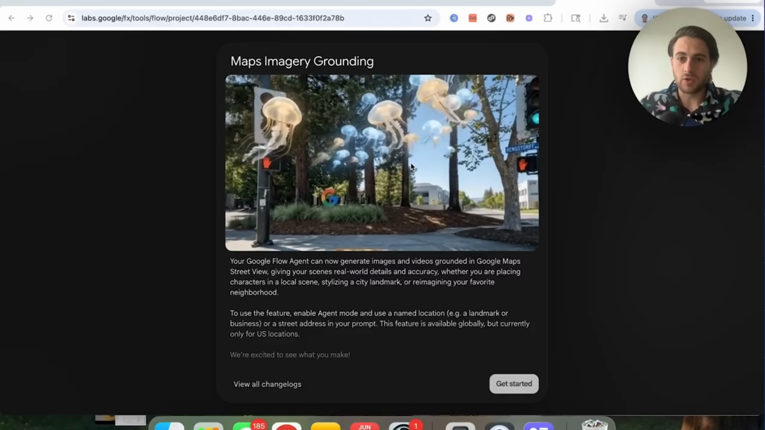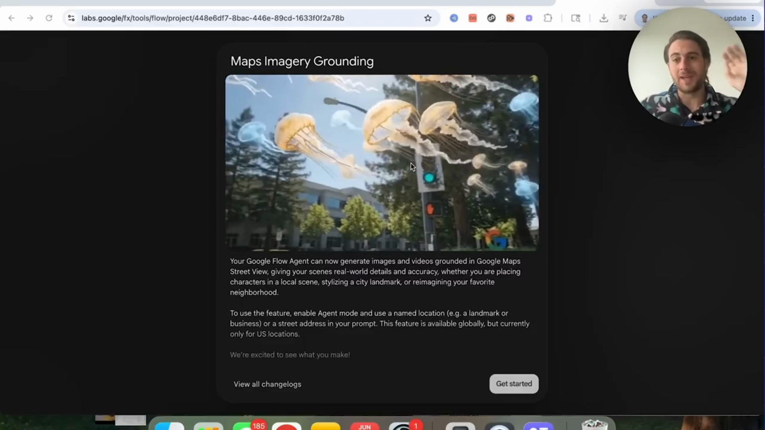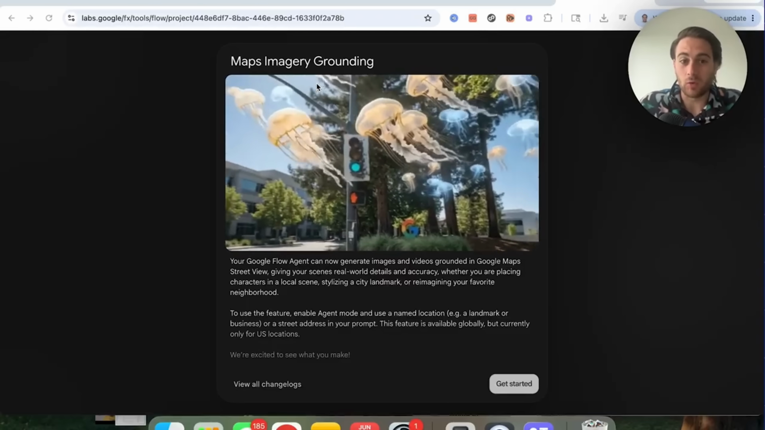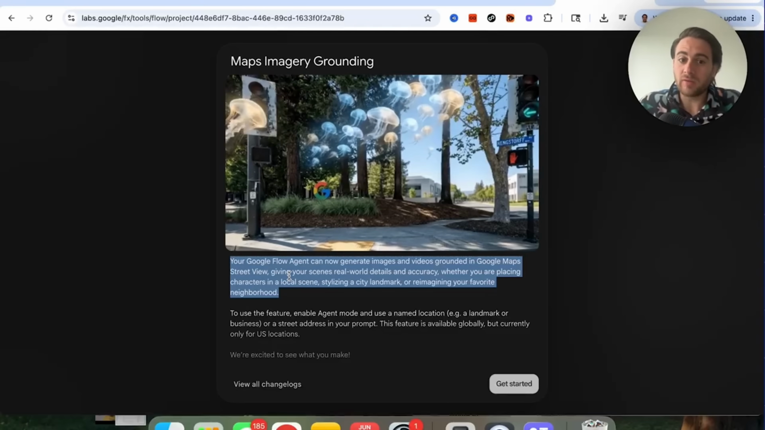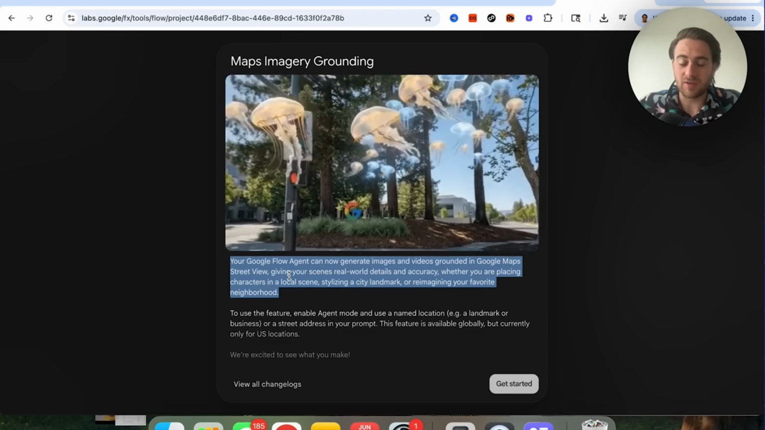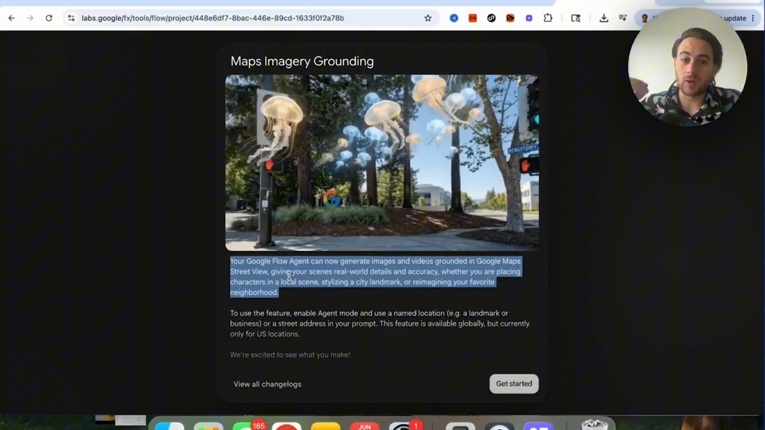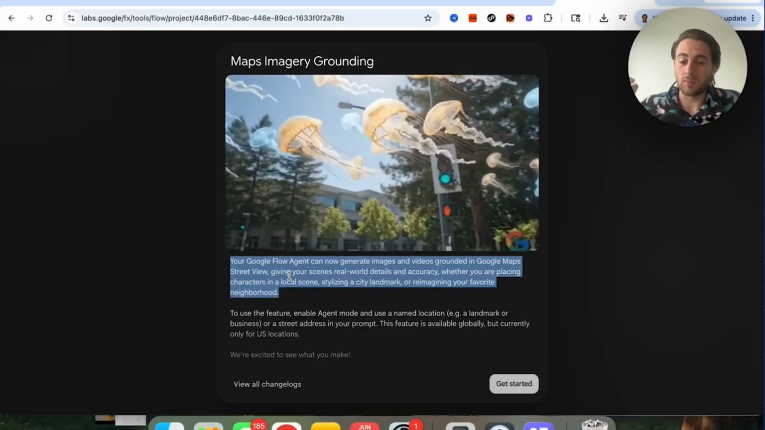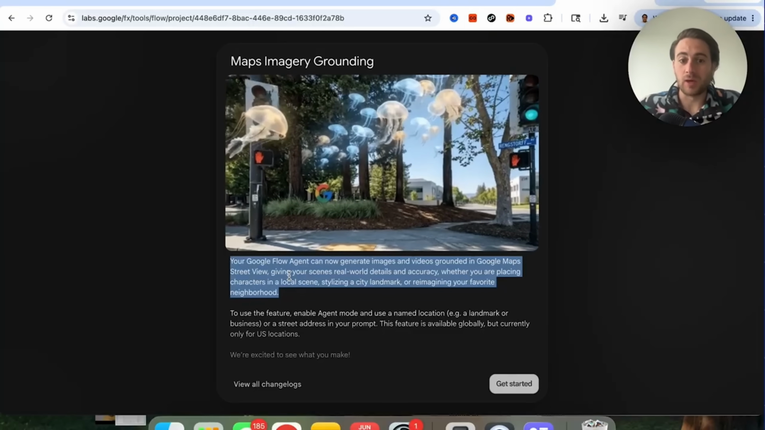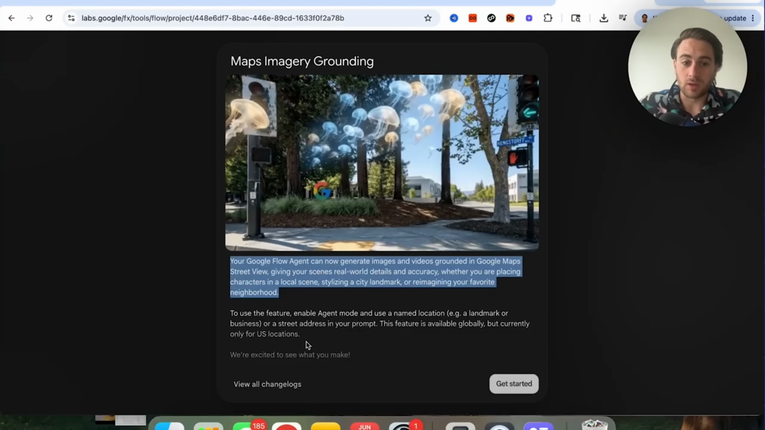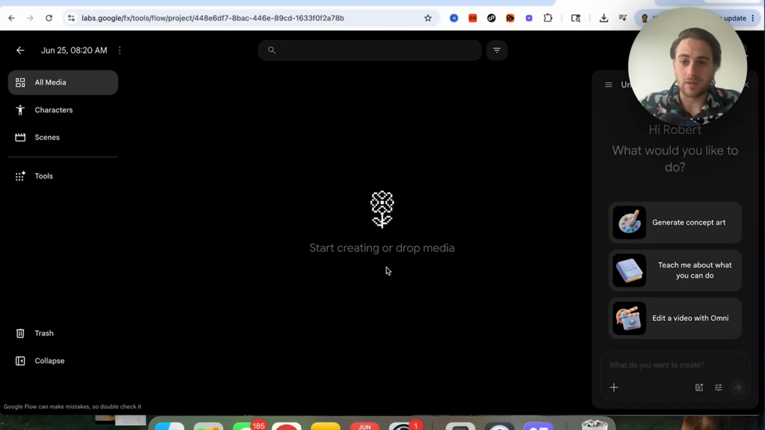Now, the next update I wanted to show you here is actually going to be to Google Flow. And again, this is where things really get crazy. So now you can do maps imagery grounding right here. What does this mean? Your Google Flow agent can now generate images and videos grounded in Google Maps Street View. So you can give your scenes real world details and accuracy, whether you want to place characters in a local scene, stylize a city landmark, or reimagine your favorite neighborhood. This literally walks you through exactly how this works, and using this is incredibly simple right here.